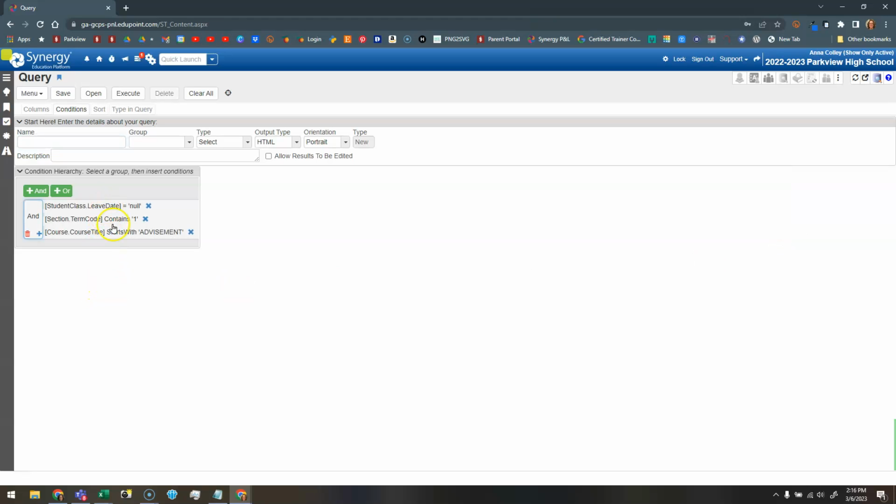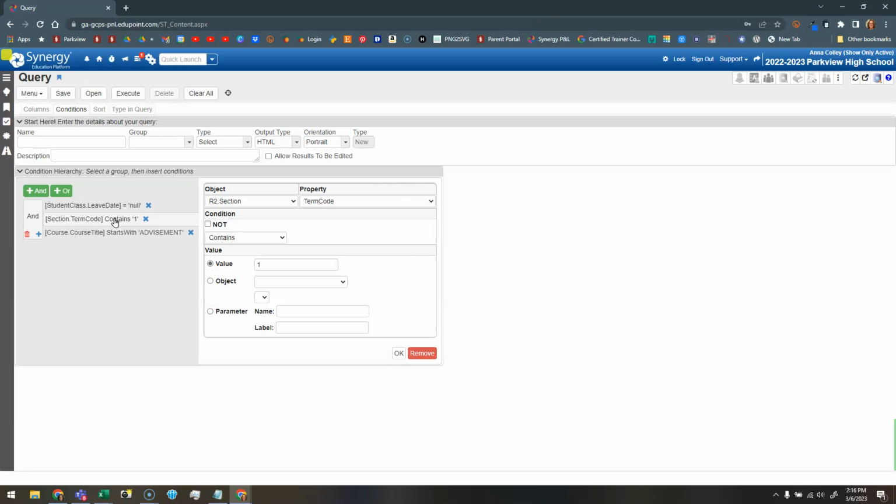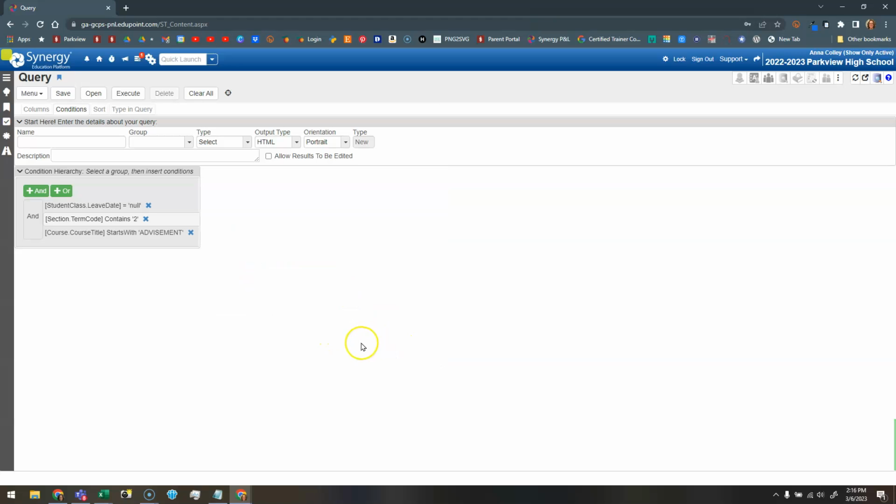Let's say I need to change a condition. A lot of times you'll need to change the term code. This query is set up to pull just for semester 1, but maybe I need to pull advisement for semester 2. Click the condition that you want to change. And then this is pulling section, term code, a term code that contains the number 1. And instead, I want term codes that contain the number 2. So I'll update it here and click OK. Make sure that little box disappears after you click OK, and that it updates for the change right here.